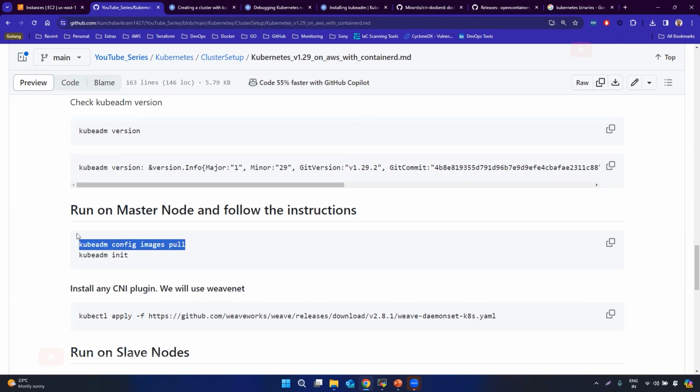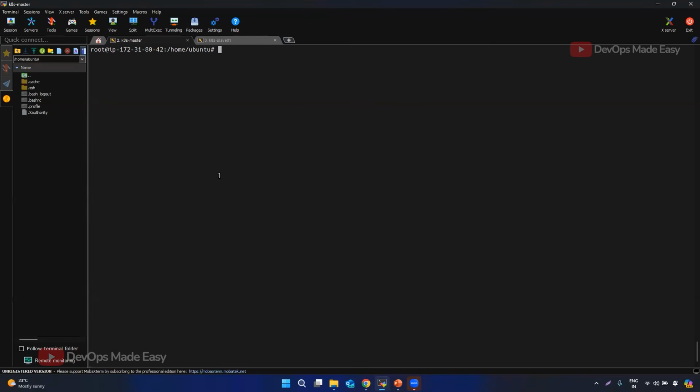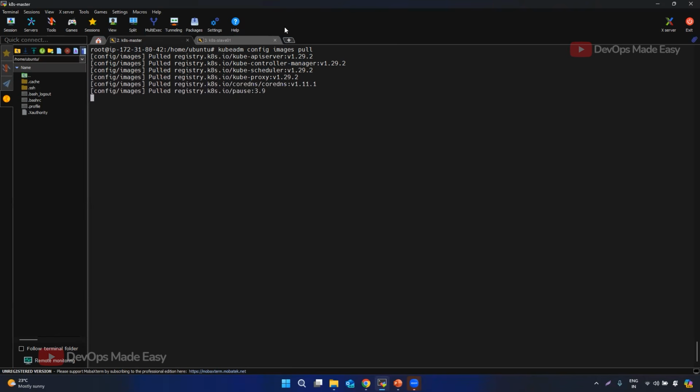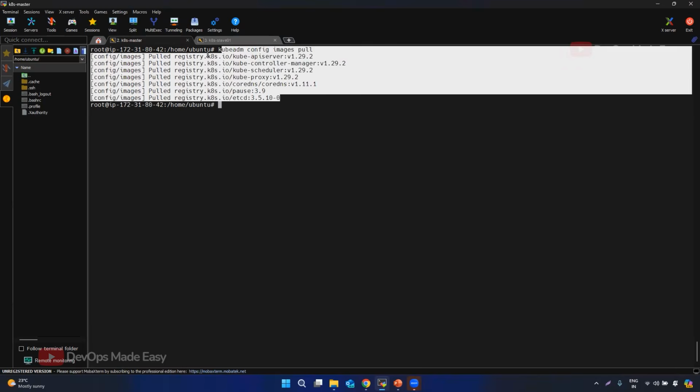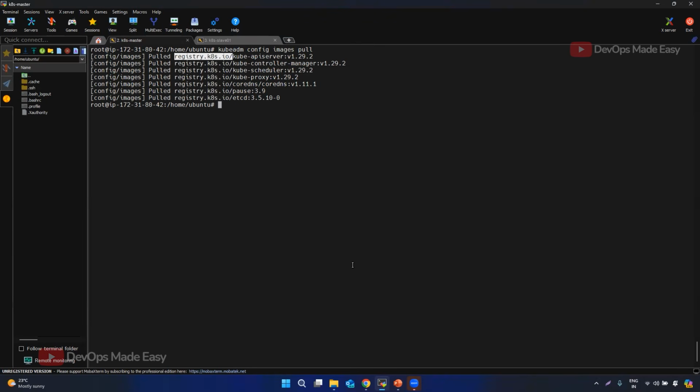So to avoid it, we will manually pull all the container images using the kubeadm config images pull command before running Kubeadm init. In fact, if you run Kubeadm init, this command will be executed, but there are chances of getting a timeout error. That's the reason I'm pulling the images first. You can see here it is pulling API server, controller manager, scheduler, proxy, CoreDNS, etcd, all container images coming directly from the Kubernetes registry.